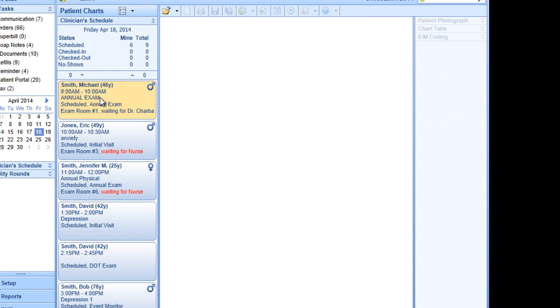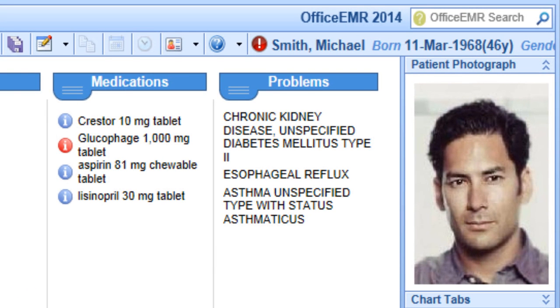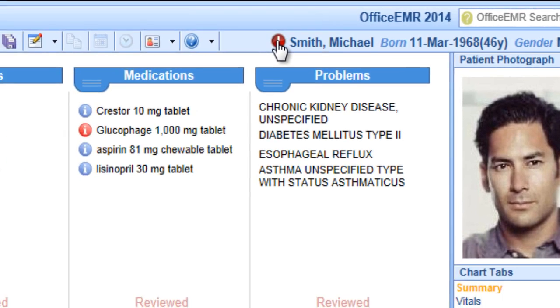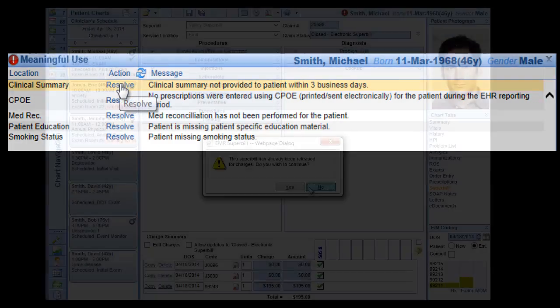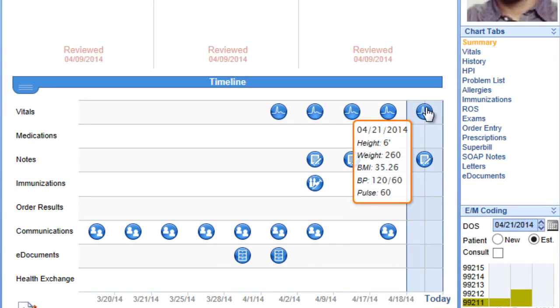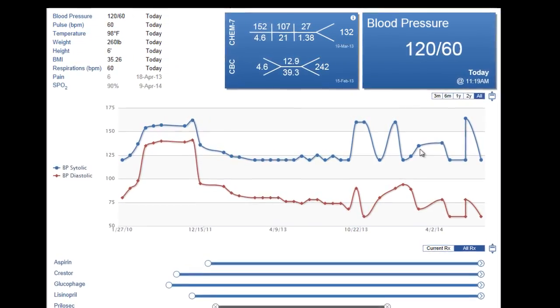To pull a patient's chart, simply click their appointment. Patients falling outside of Stage 1 or Stage 2 meaningful use compliance display convenient red exclamation points and specific steps required for compliance. And the award-winning patient timeline screen shows all of a patient's important clinical markers in a single view, allowing clinicians to review items with a single mouse click.